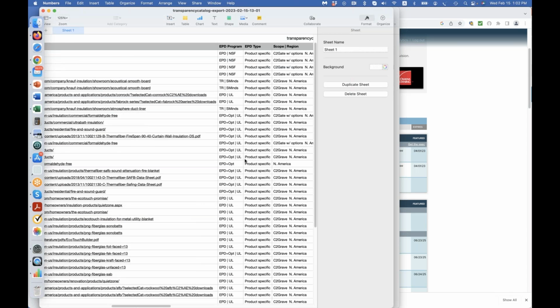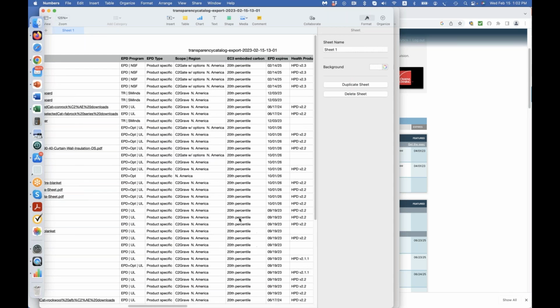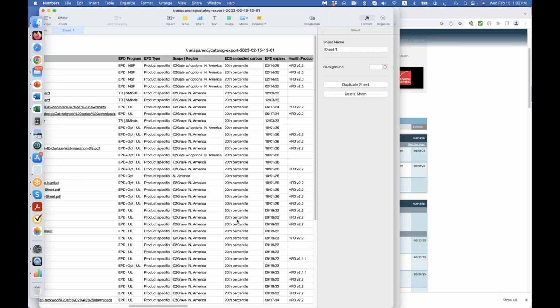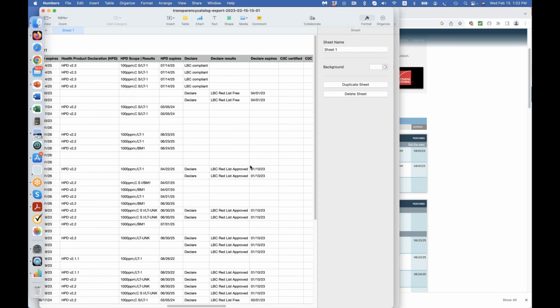And then all the information in the product table. Do they have an EPD? What type is it? The scope and regionality. Here, because I used the 20th percentile export filter, I can see that it's in the 20th percentile. I've got the expiration dates, and I've got all the other data about the other material ingredient disclosures that they have.